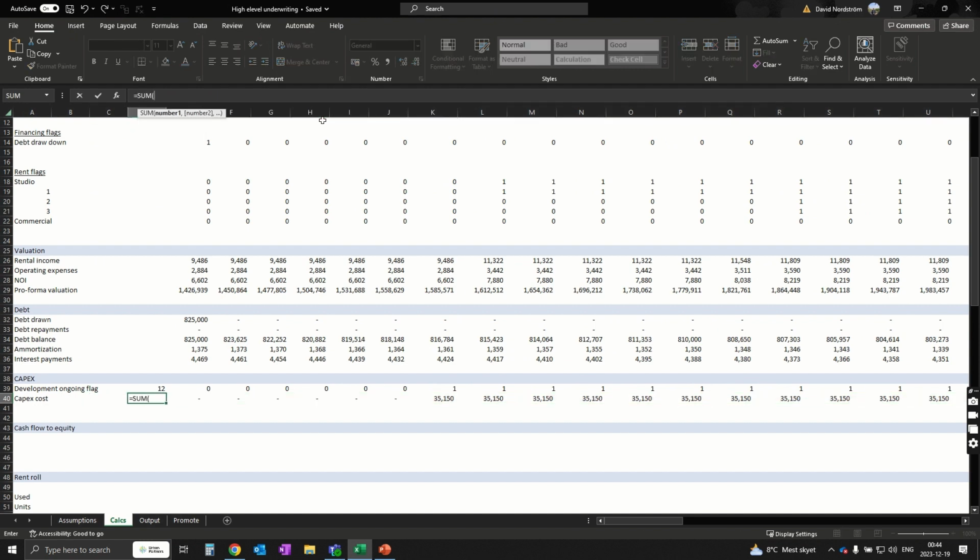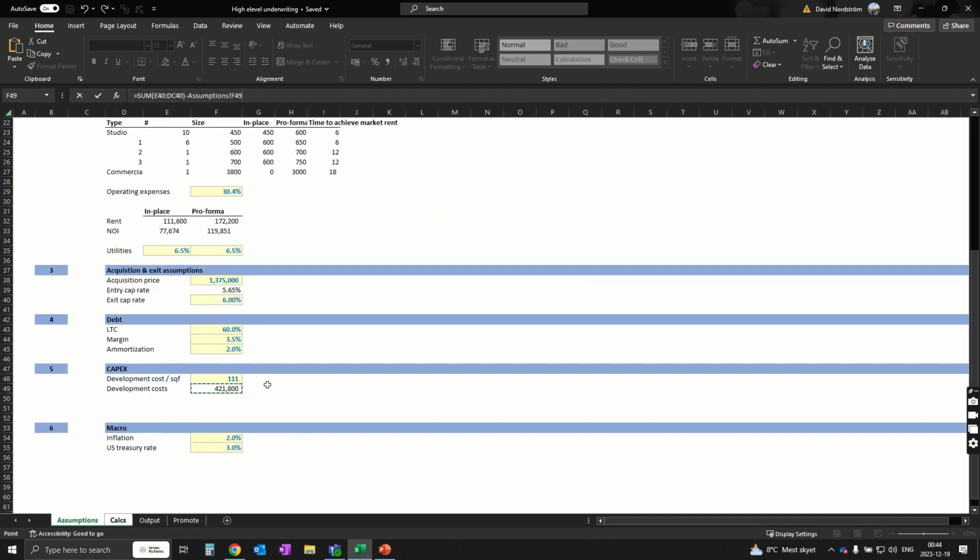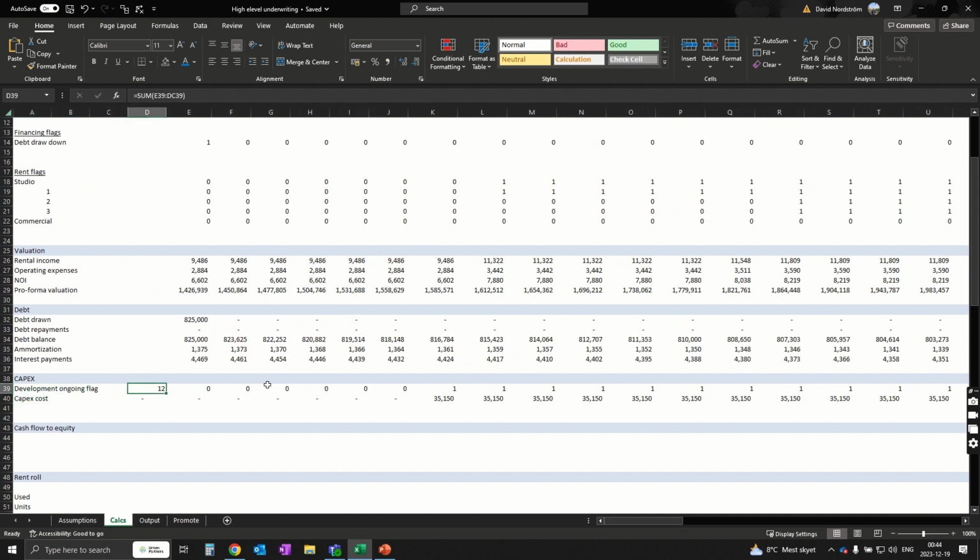Let's see that the sum of this is actually the same as the sum of this. Okay, it seems like we have a winner here. We have a winner actually. So yeah.